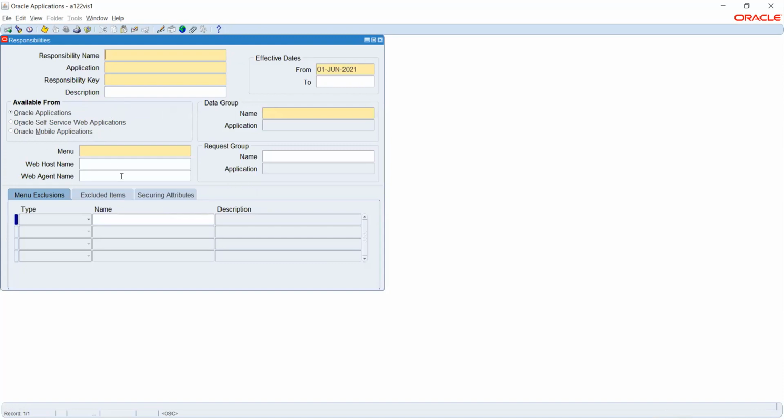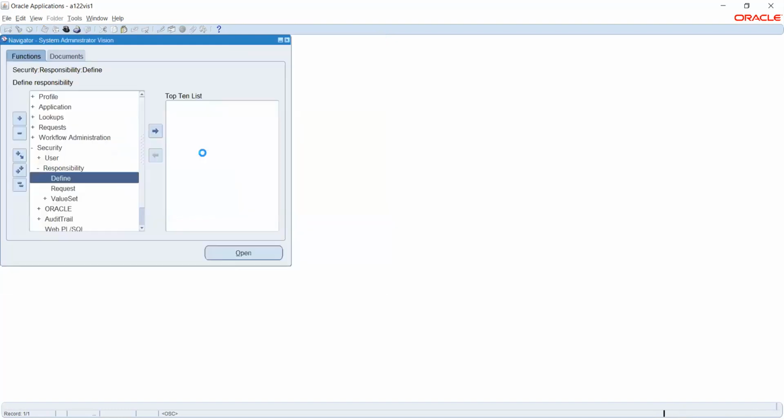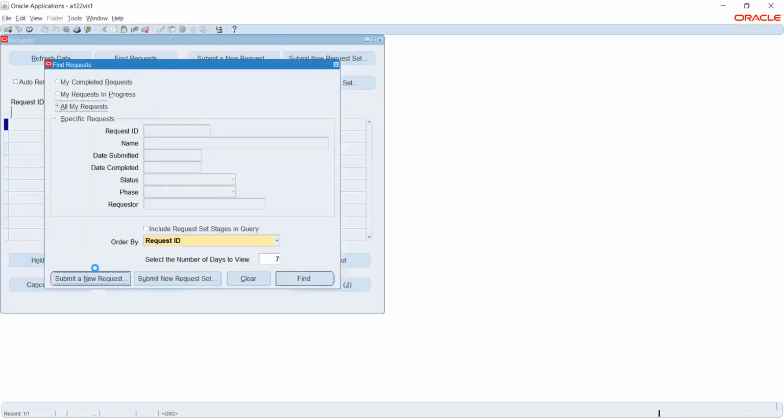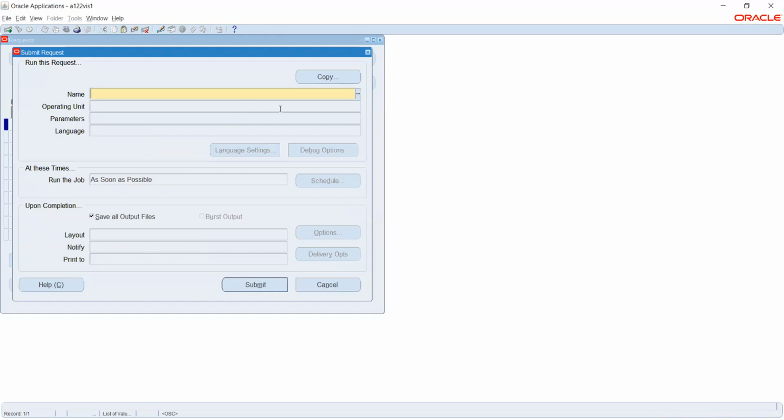Okay, so we saw menus and these options. Now we are done with responsibility. Let's say I have created my responsibility. What I will do next is reports. Reports is nothing but, if I want to run any program or report, I can run it from here. So this is module specific.